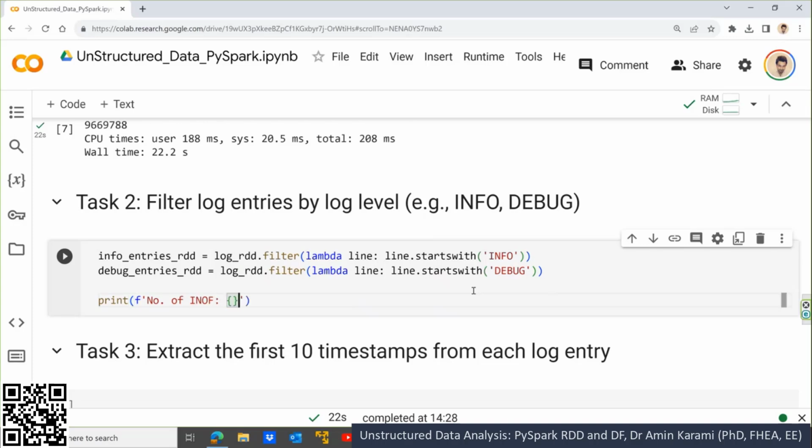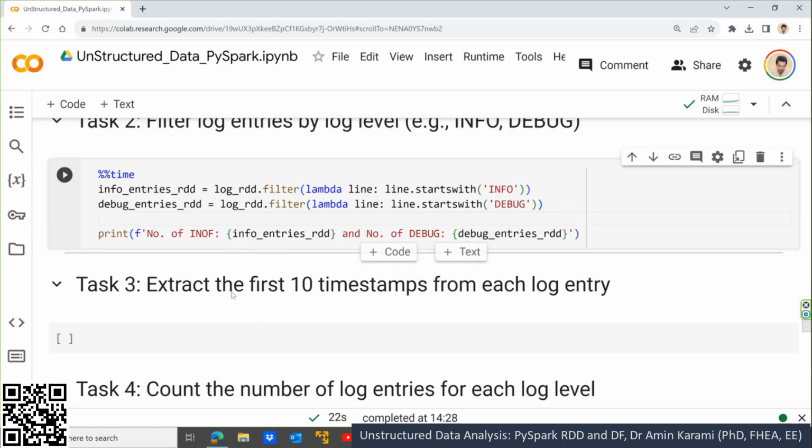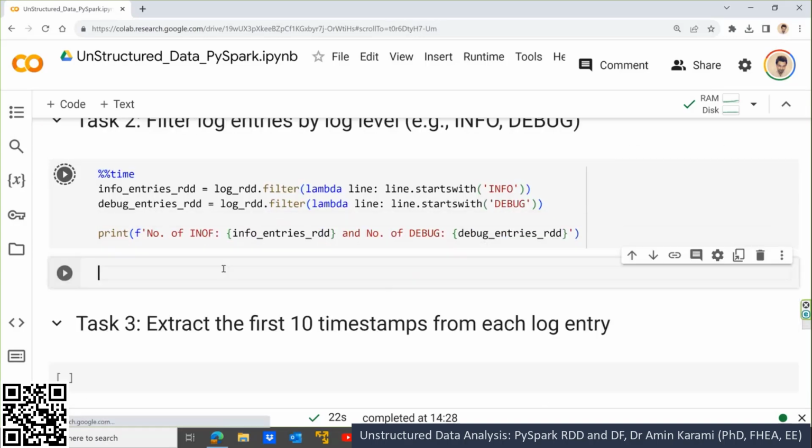Okay, and then I would say this, and number of debug. You can take advantage of this, and make sure to take time. And I want to copy everything. Make sure to run this. Okay.